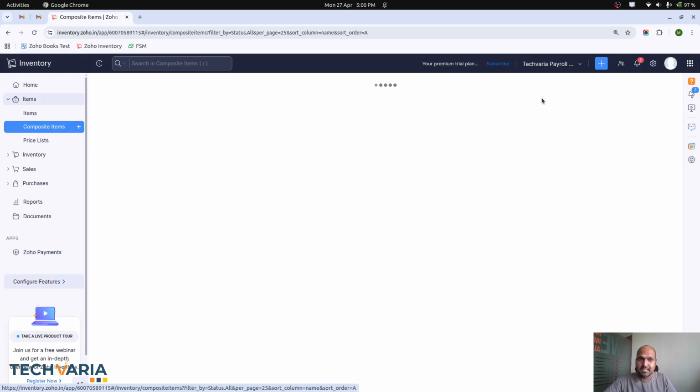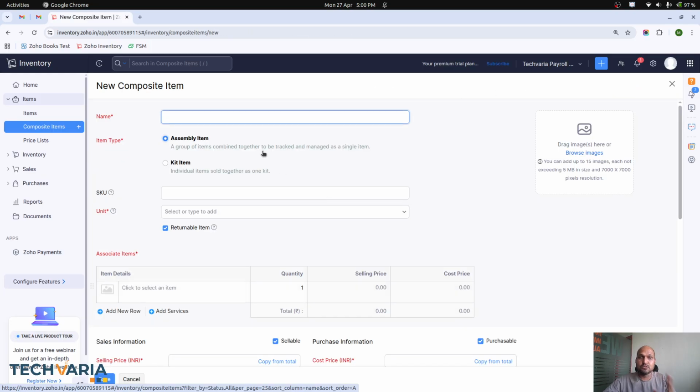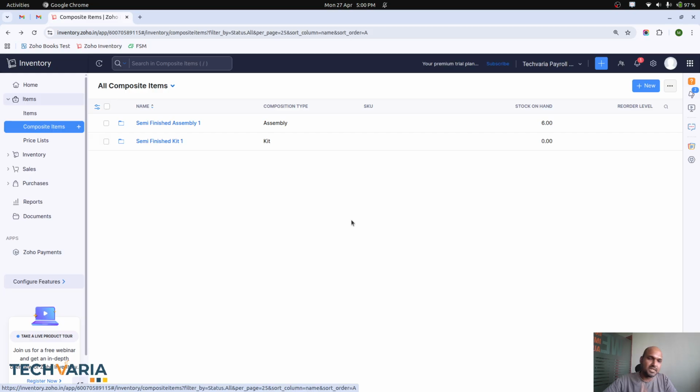Whenever you are creating any new composite item, you will see two item types. One is assembly item, the second one is kit item. So what's the difference? An assembly item is one which you either produce or purchase. So assembly is an in-house produced item, and a kit is when you group together or combo certain items and sell, then it becomes a kit item. So I will run the example based on two pre-configured products.